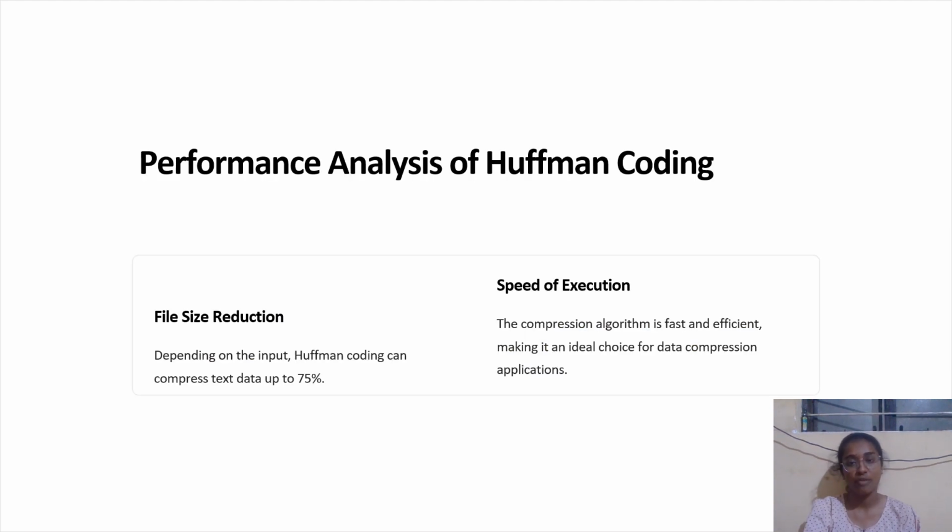Performance analysis of Huffman coding. The file size reduction and the speed of execution. Depending on the input, Huffman coding can compress data up to 75%. Speed of execution: the compression algorithm is fast and efficient, making it an ideal choice for data compression applications.